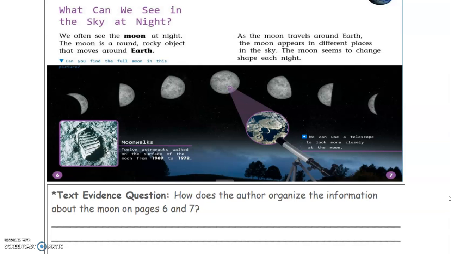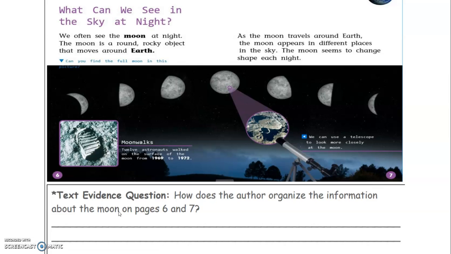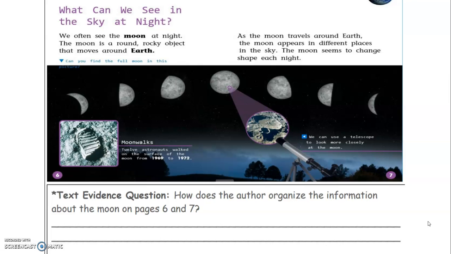Okay, talk about it with your family, with your mom, with your dad, whoever you're working on this with, and then write down your good, complete answer. A good answer would start with, the author organizes the information about the moon, and then you give your answer. So you use part of the question as part of your answer. All right, you can hit pause here and write in your answer and then continue.